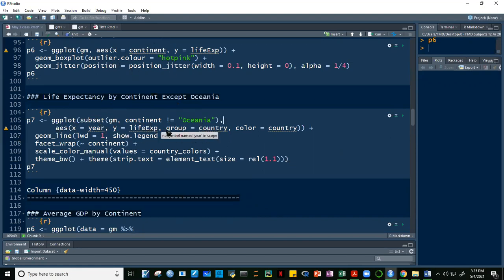Kaya i-group natin dito, group by country, color by country, and then maglalagay tayo ng line, okay? Line width, gawin nga natin 2. Wag na natin ilagay yung legend. Tapos naka-wrap siya, tapos may scale color. Tapos ito, familiar na tayo dito, theme black and white, just a simple black and white. Tapos may theme strip.text. Gawin natin 1 kasi mukhang baka strip text to eh. Okay, sige. Let's run this, guys.